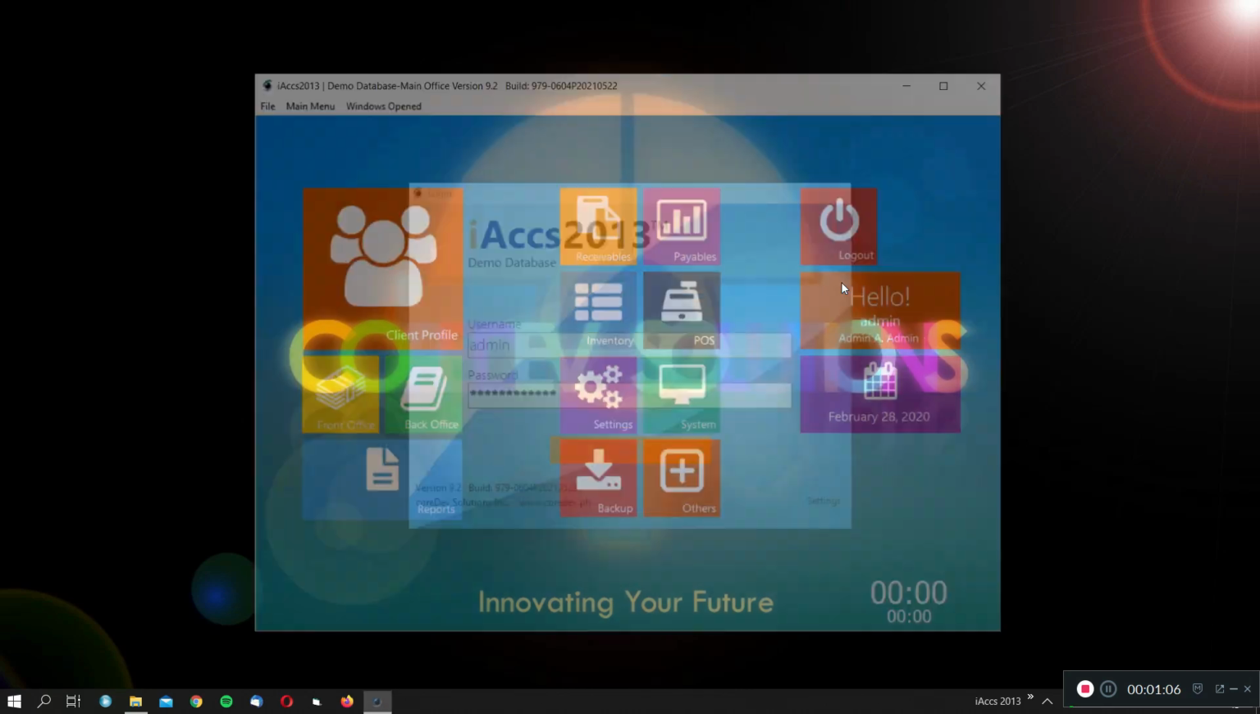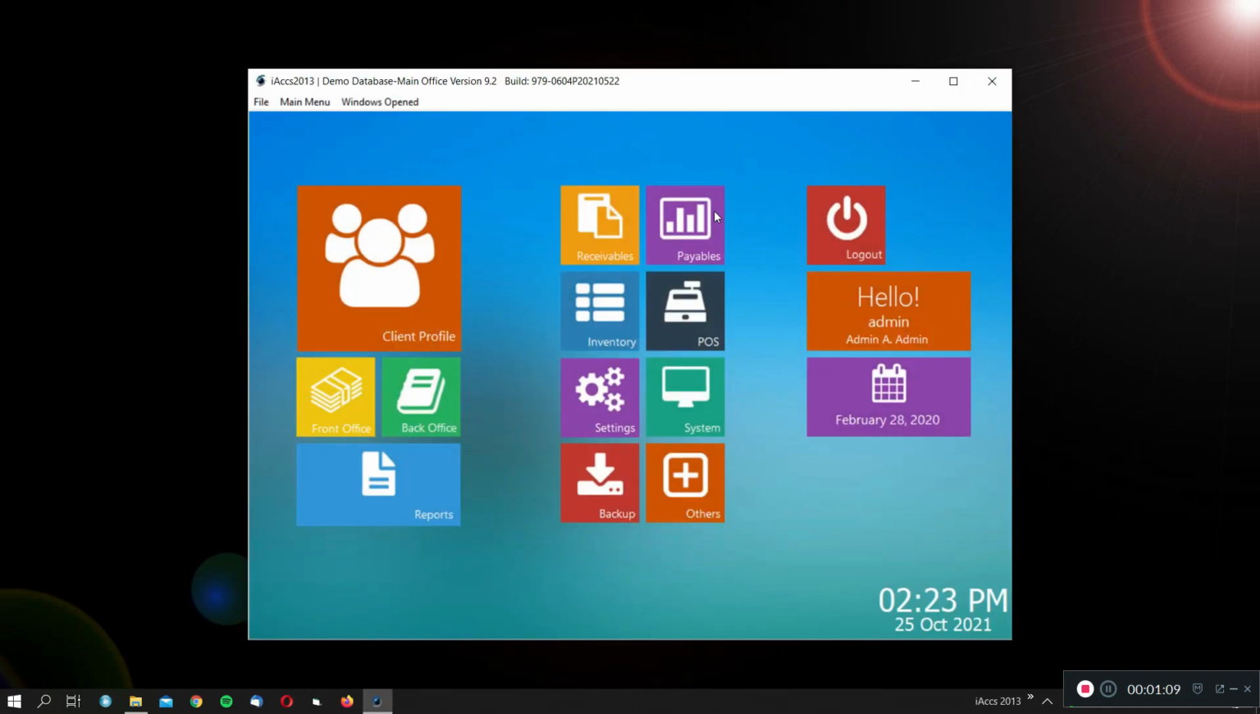So as you can see on my screen, I am logging in with our iAccs 2013, and if you see these modules right here, the inventory and POS, this will be activated so that we can access our point of sale system. So let's start first with our inventory module.